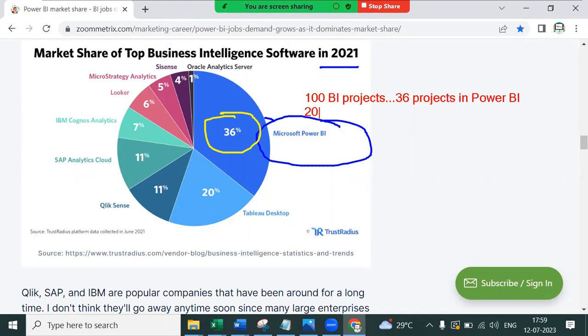And in 2022, the share increased to 42%. I missed the link, but in 2022, it is 42. If 100 projects are there, 42% of projects are in Power BI only. See this, Tableau, QlikView, SAP Analytics, IBM Cognos Analytics, different tools. These are genuine statistics. Nobody created them. Market statistics.